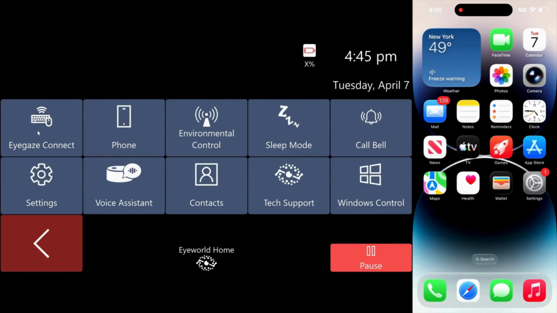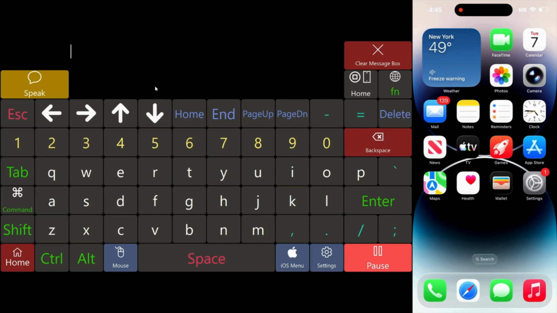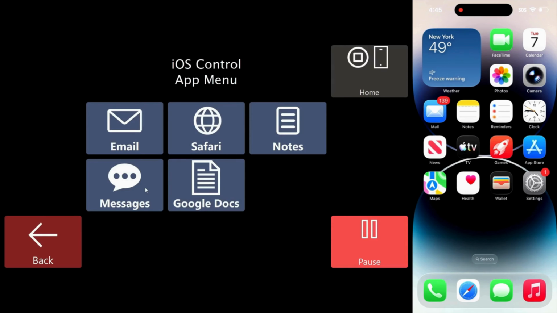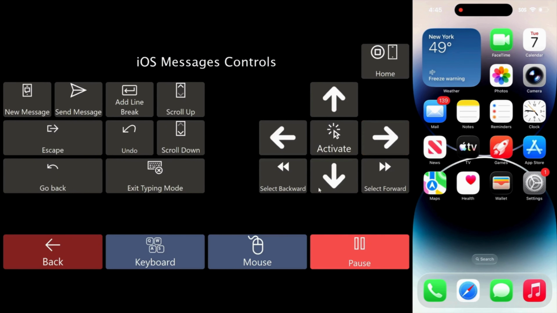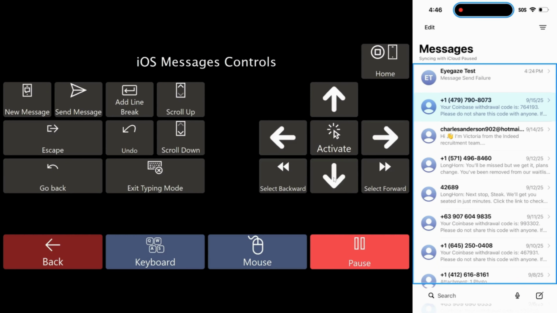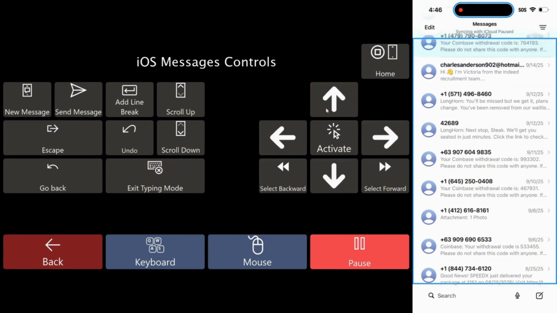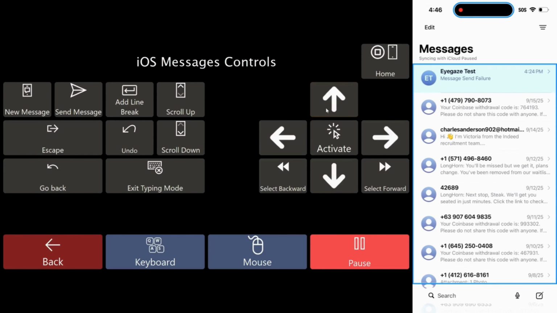With the Eyegaze Connect, you can now use your iOS messaging app on your iPhone and iPad. Let's go into the iOS menu, App menu, and Messages. I'm going to use the directional arrow keys to navigate to the Messages app on my phone and select Activate to open it. Once in the Messages app, use the directional arrow keys to navigate to the message you wish to access. The arrow keys can also be used to scroll when you're at the bottom or top of the messages list. For alternative ways to scroll, please check out our mouse control video.